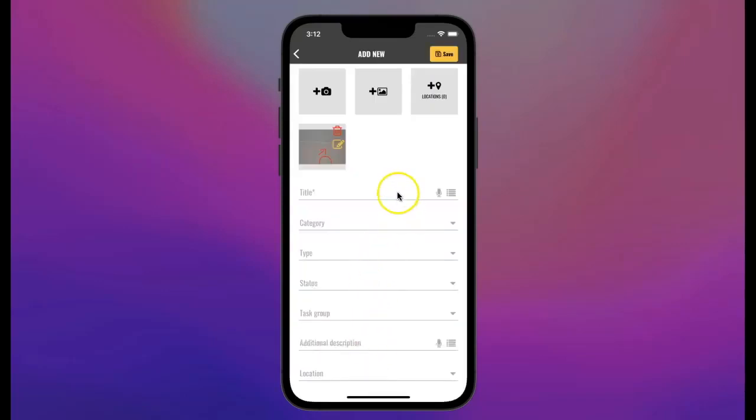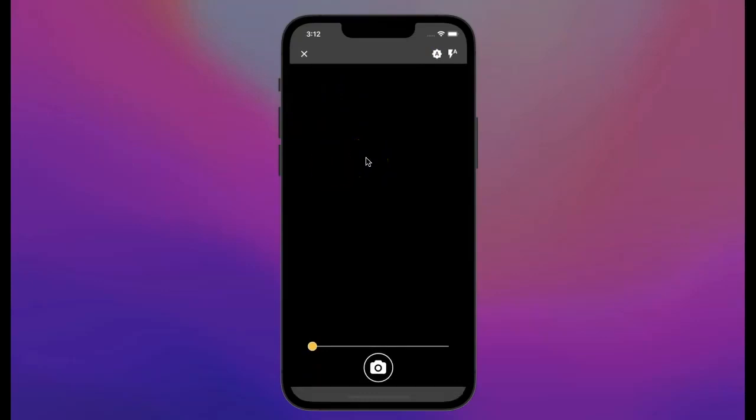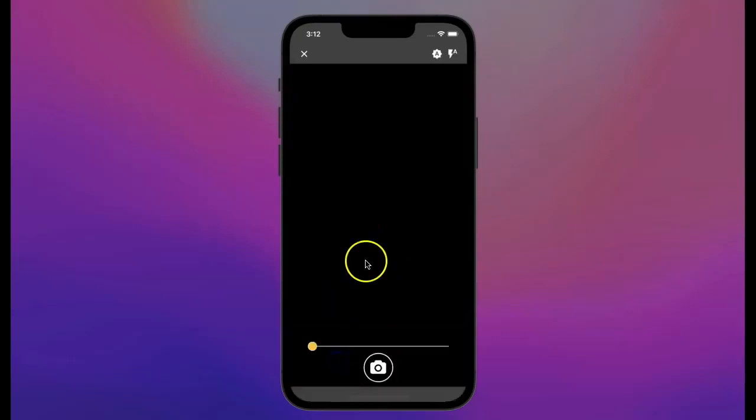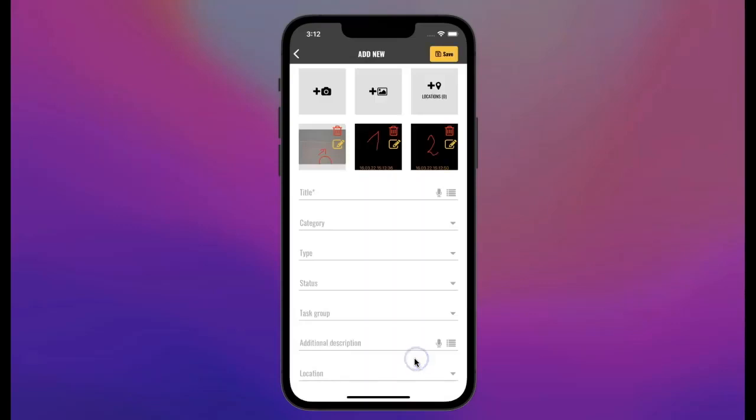I will just show you how it works with photos taken by the app. Don't worry that the taken photo is empty, it's because I'm using a mobile device simulator for this presentation which doesn't have access to the camera. I just take a photo, annotate it with the number 1. And then I can take another photo without leaving the camera app with the use of the yellow camera icon. I can draw number 2. Then I confirm the photos. And as you can see, we have 2 photos assigned to this issue. I will now remove them.